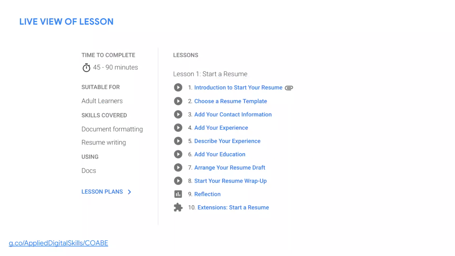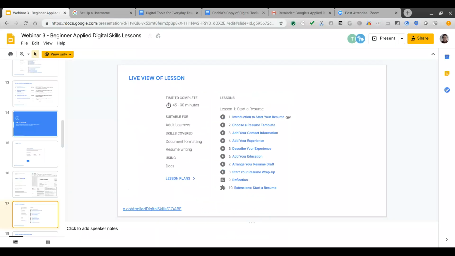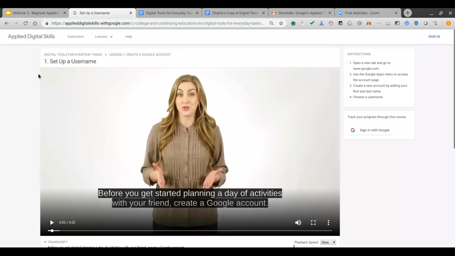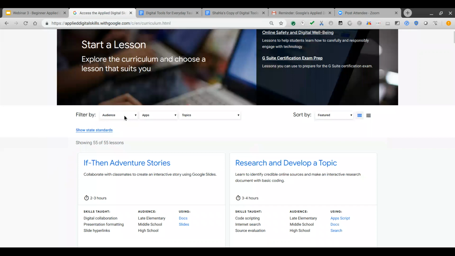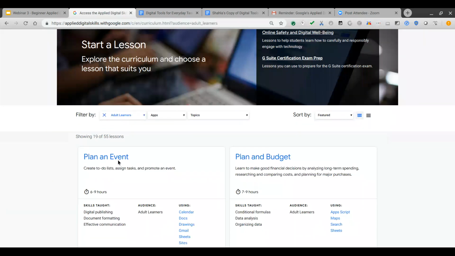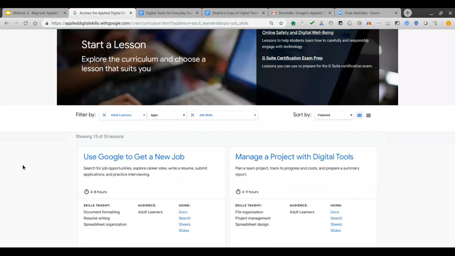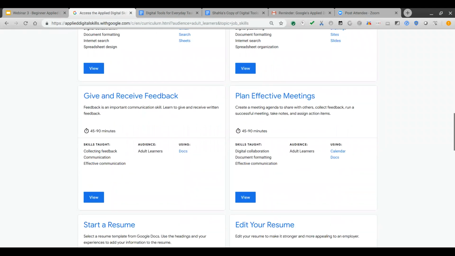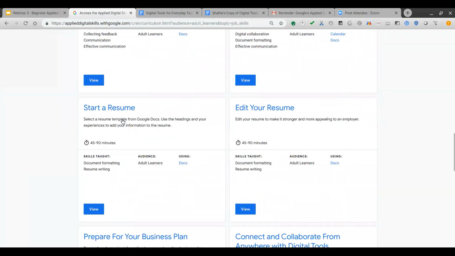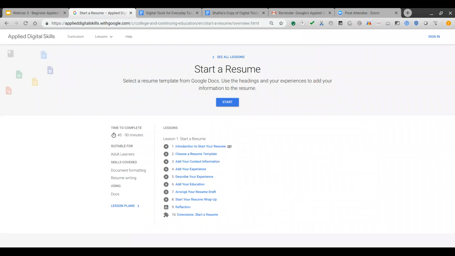So I'm going to go ahead and jump into that specific lesson. What I'm going to do is go back to the curriculum page. I'm going to filter by adult learners. And you know what? I'm also going to say that I'm specifically looking for job skills. And I'm going to go ahead and find this lesson. Great. Here it goes. It's called Start a Resume. And so you can see this lesson tile. I'm going to press View. Great, and now I'm in the lesson.